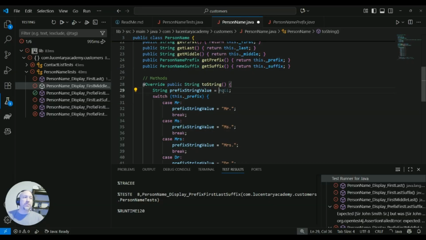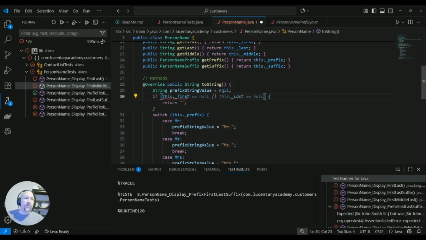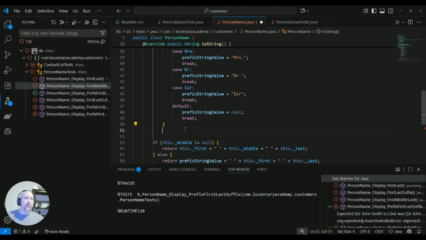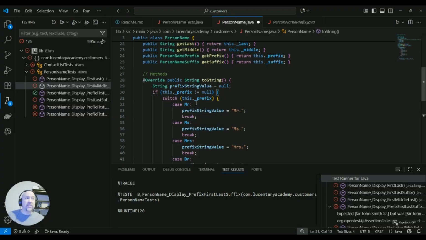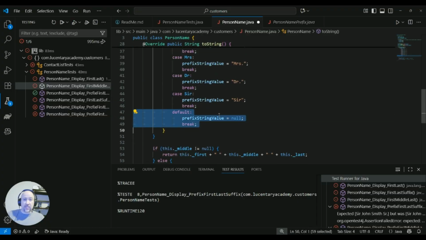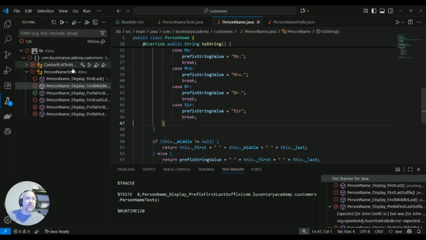So let's basically do a check. We'll default this to null, and we'll say if this.prefix is not equal to null, then we'll do our switch case statement. Again, there are lots of ways to do this. This is not the only way. I can also now get rid of my default because I'm initializing it to null. So if it's anything else, it just won't do anything.